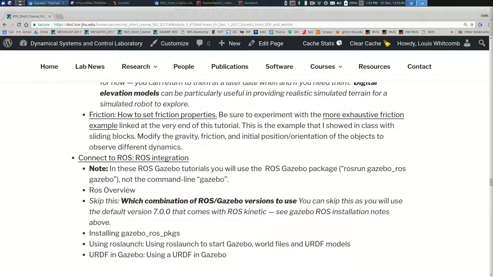Using roslaunch, installing Gazebo ROS packages, using roslaunch, I want you to do. And you can skip over ROS depth camera integration and circle back to that. That just shows you how to do a plugin for an RGB camera, depth camera. So you can skip over that one, and definitely do URDF in Gazebo. That's important. That's the last tutorial that I'm suggesting that you do.